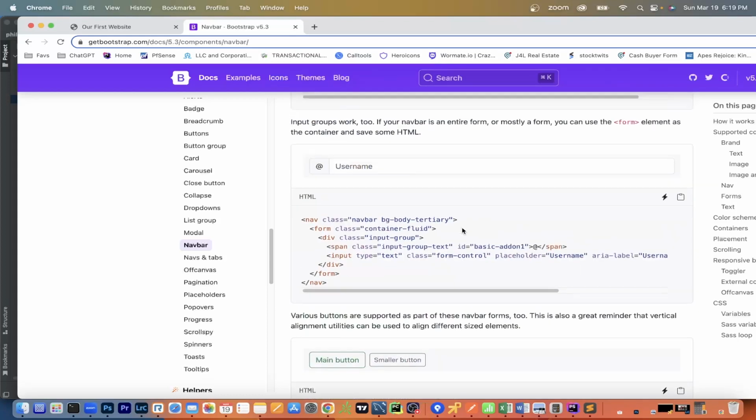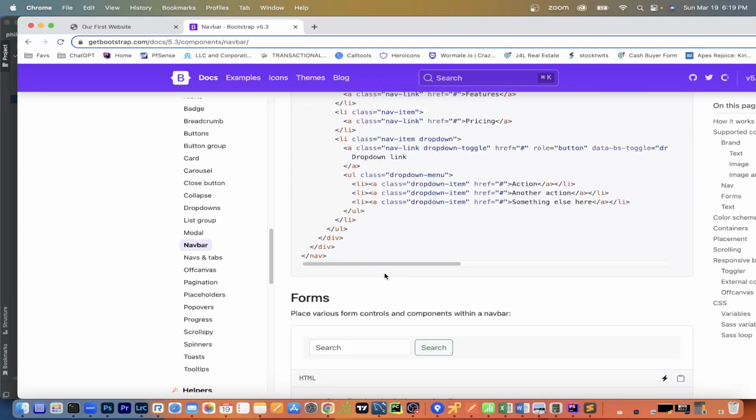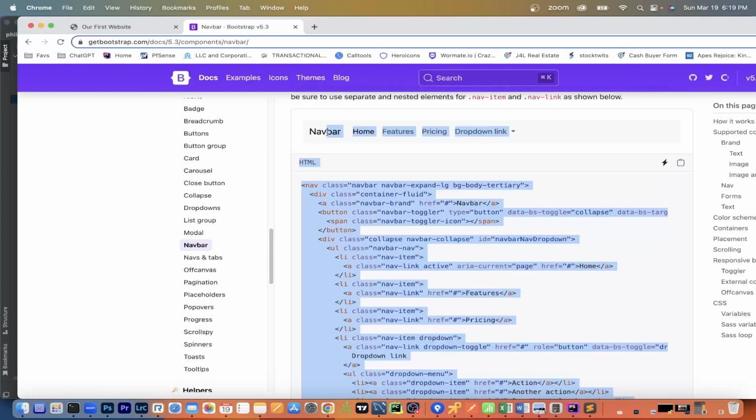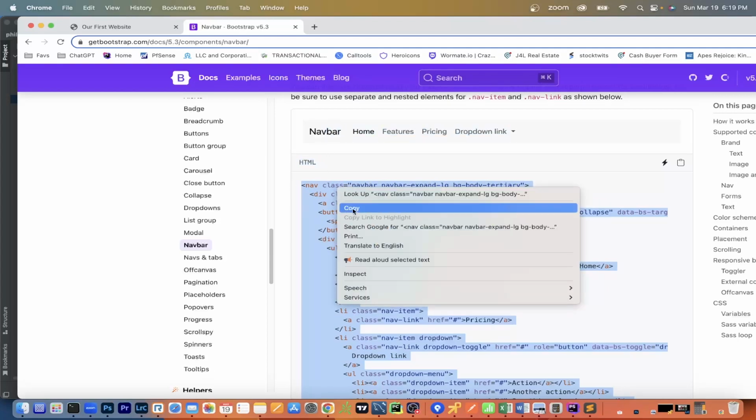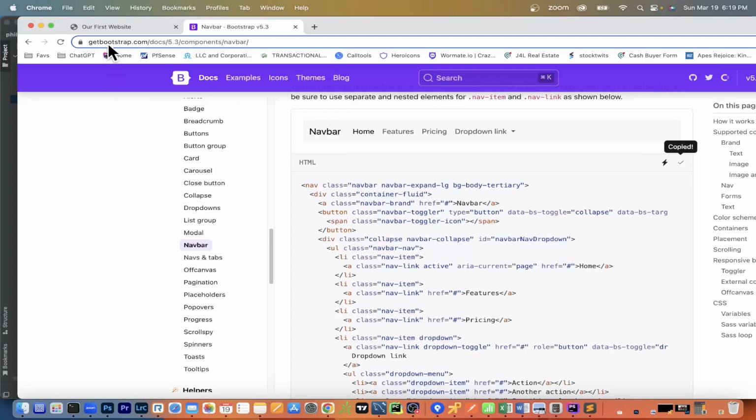Okay, so I don't like these nav bars, so let me go back up to the one that I like. I like this one right here: nav bar, home, features, pricing, link. So let me steal this one. I'm going to go from the closing nav and scroll all the way up to the top nav, or you guys can just click this copy to clipboard button right here, and that will copy to your clipboard. And we'll go back to our code.